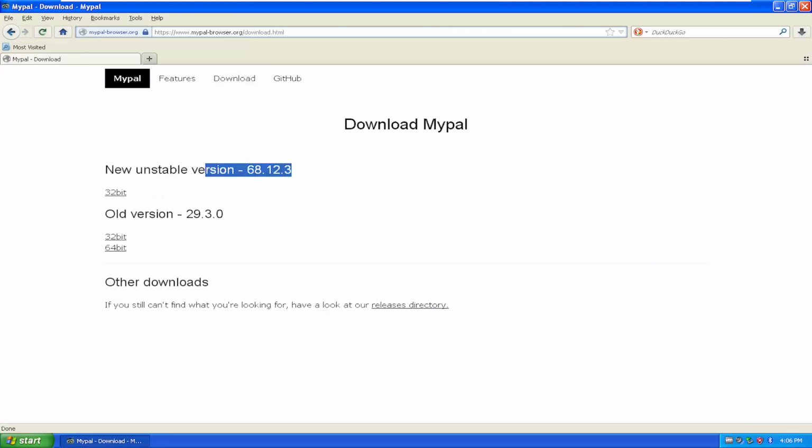And there is an unstable version. I believe they're working on resolving some of those bugs in it. They also do have an older version which works pretty well still to this day. Again, it's based on older versions of Firefox, so unless you're running Windows XP, there's really no reason to be running MyPal. But anyway, you can go ahead and either do the old version, which is what you're seeing right here, or you can go ahead and get the new unstable version.